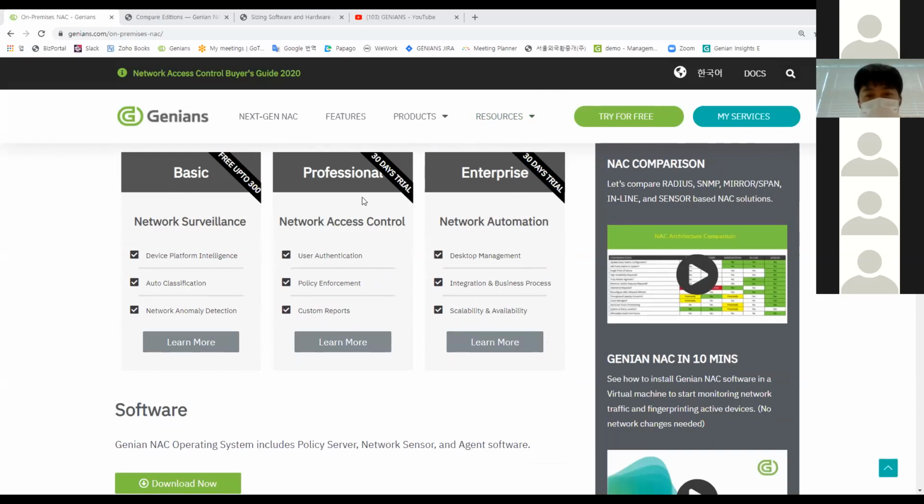So we have basic, professional, and enterprise. What is the difference? The basic only provides the network surveillance feature. Okay, it provides device platform intelligence and automatically classifies what is connected to your network, but there's no real control or security automation. If you need that, you need to go for professional or enterprise.